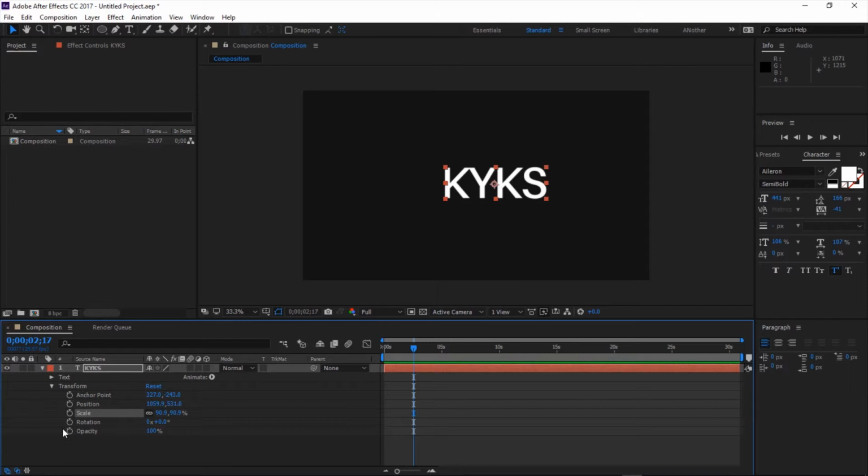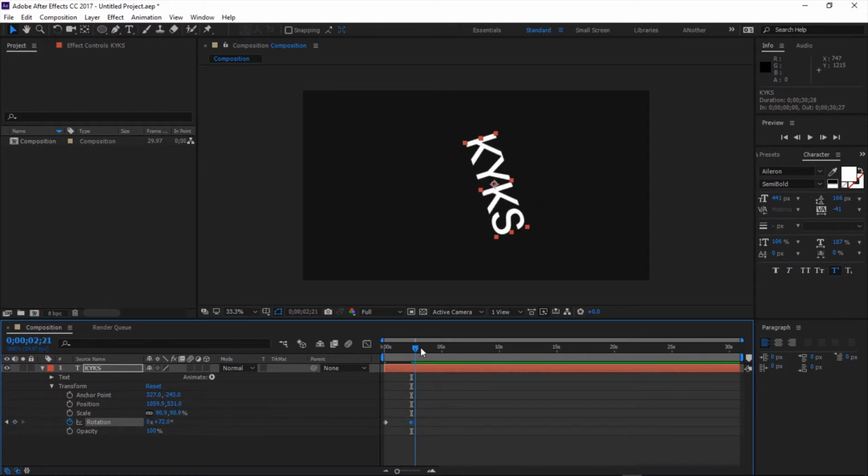Rotation, I will say we're going to start from 0. I will set our stopwatch, and after some seconds, it should rotate to that position. After another stretch of time, it should rotate to that point. So you keep on increasing or reducing. After that, it should go back. So when we preview, as you can see, our word keeps on rotating according to how we have set it.